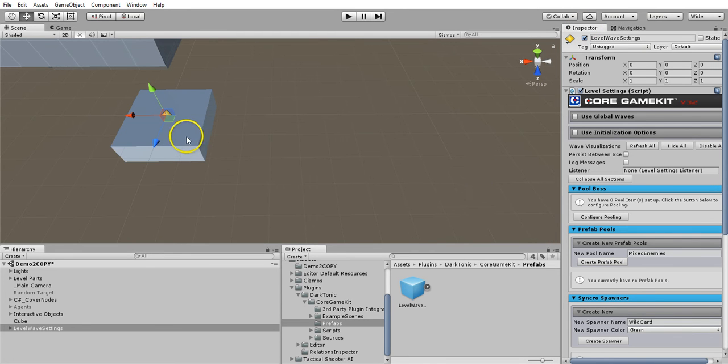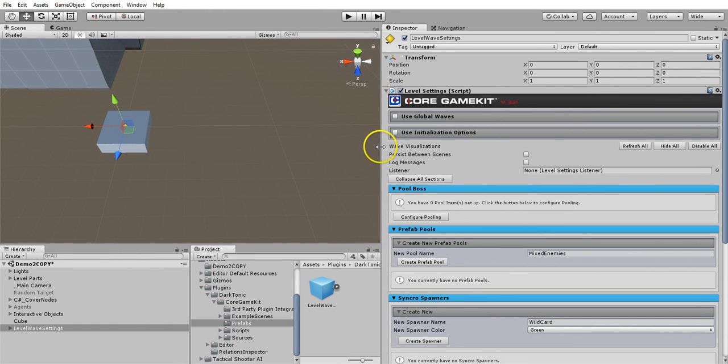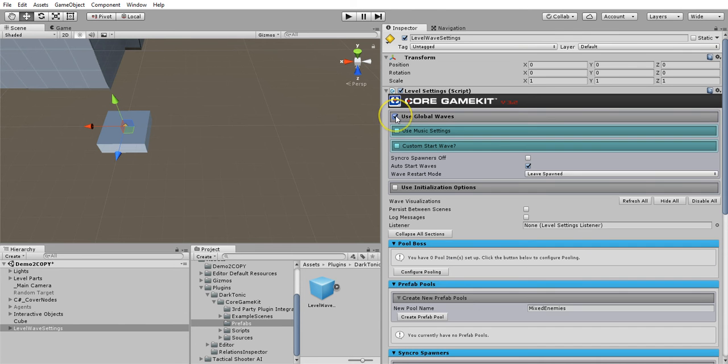So now if I look at these, these are my level wave settings. I'm going to make it bigger. There are so many different ways to set up your level wave settings with Core Game Kit. I suggest following one of their tutorials. There's a couple of them out there. So for the purposes of the video that I showed, basically I clicked use global waves. I've got auto start waves, and on the wave restart mode, I just selected despawn, spawn. So anything that's spawned, it gets rid of it and clears it back out.